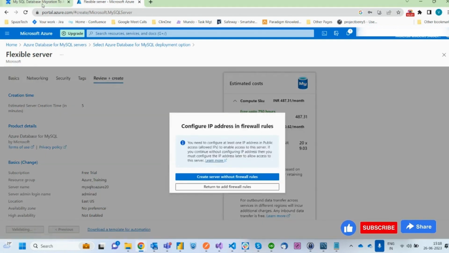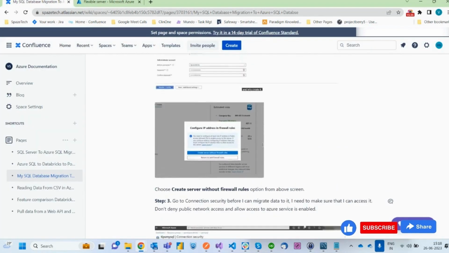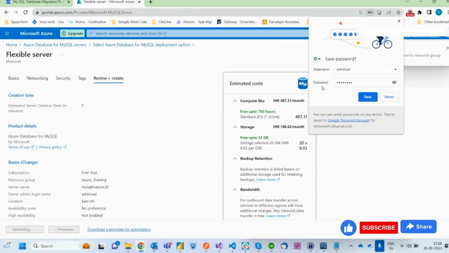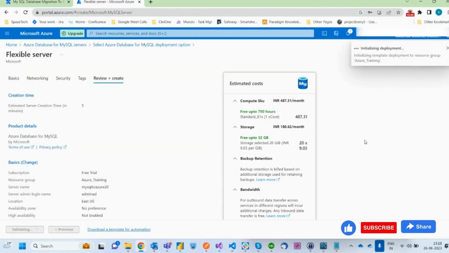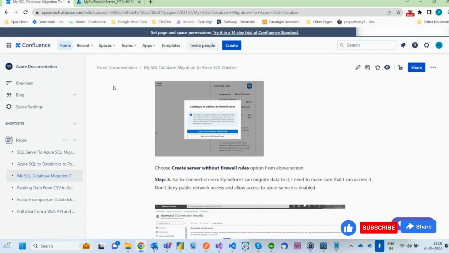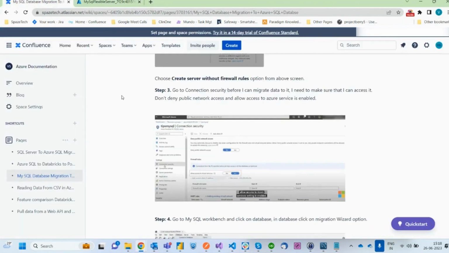Now we have another option that it's trying to give me. It says choose create server without firewall rules option from the above screen. So this is what I am going to choose. Now it's creating that resource, the SQL Server resource on Azure. Let's look at what the next steps will be in the meantime, while this gets deployed.